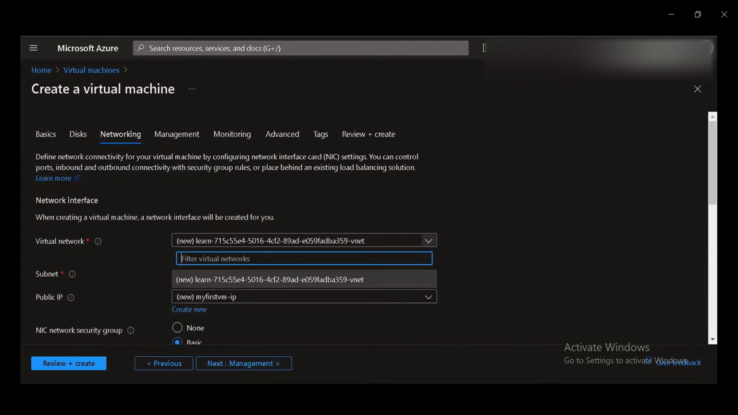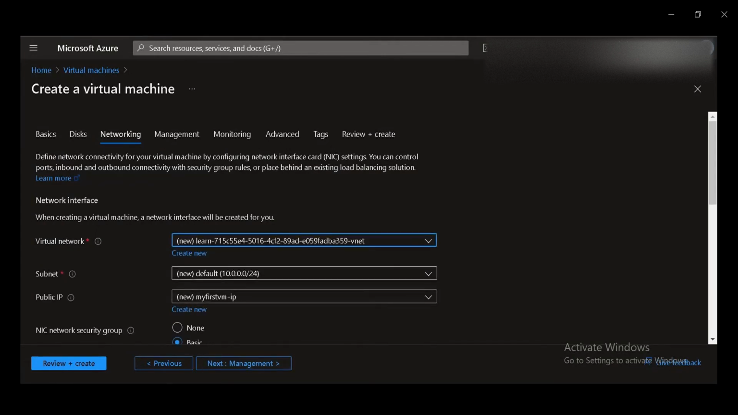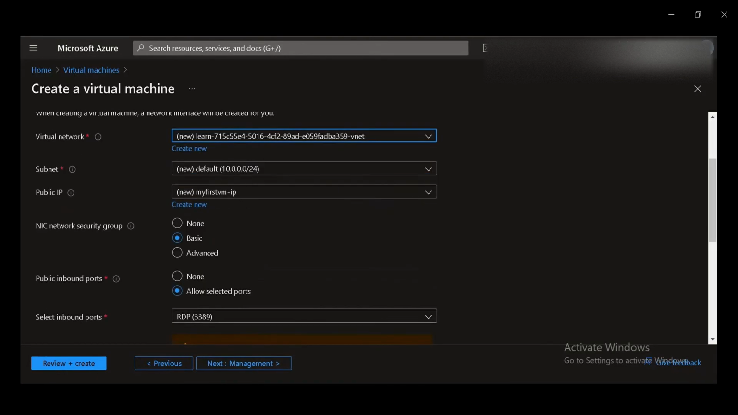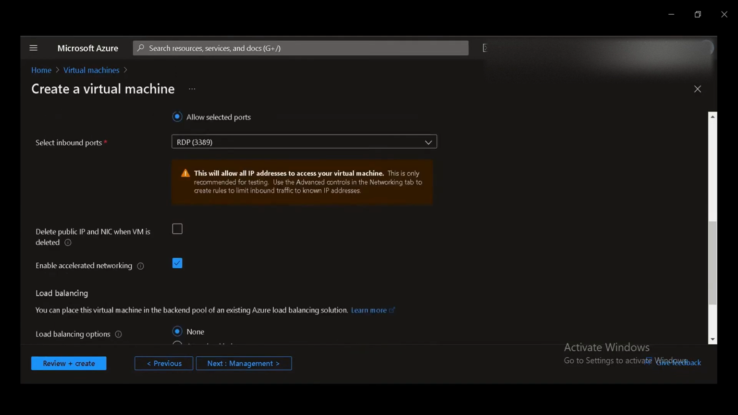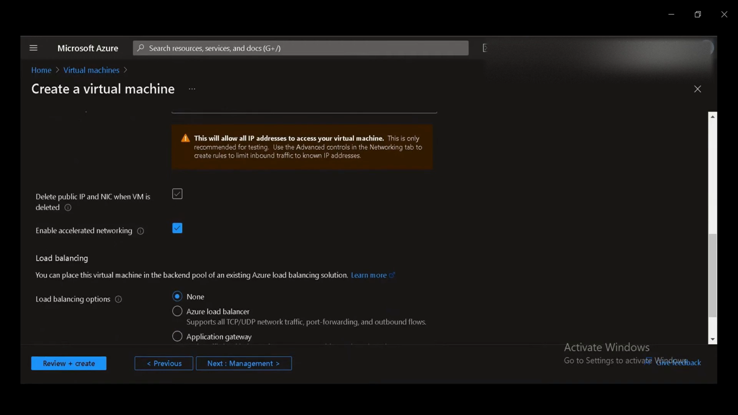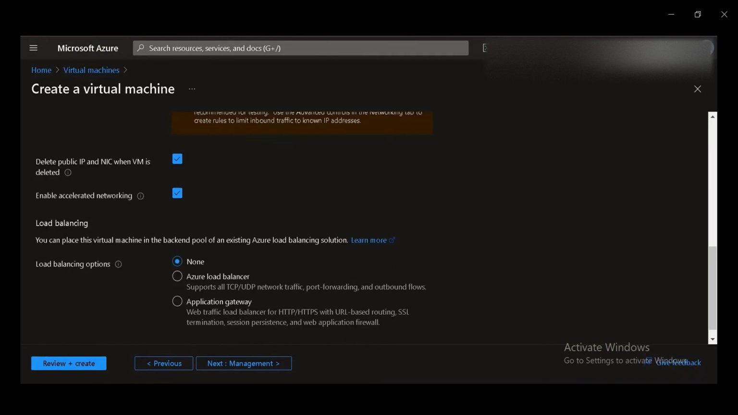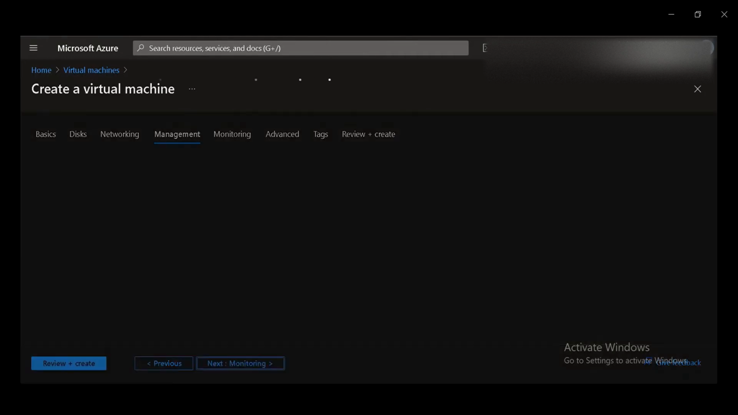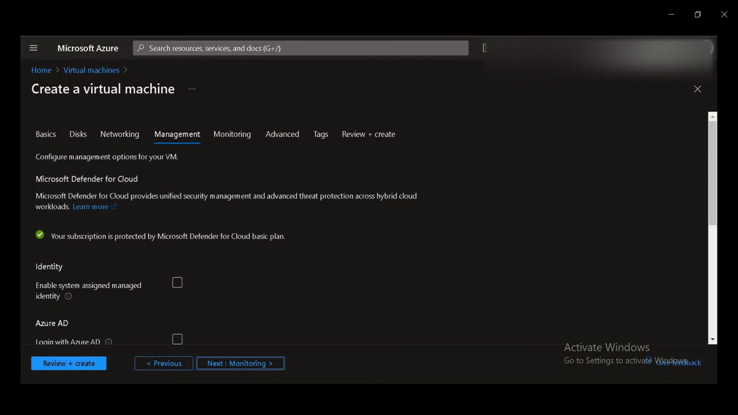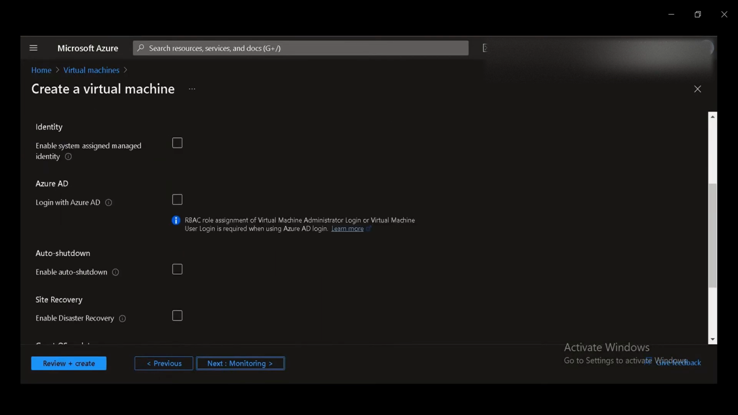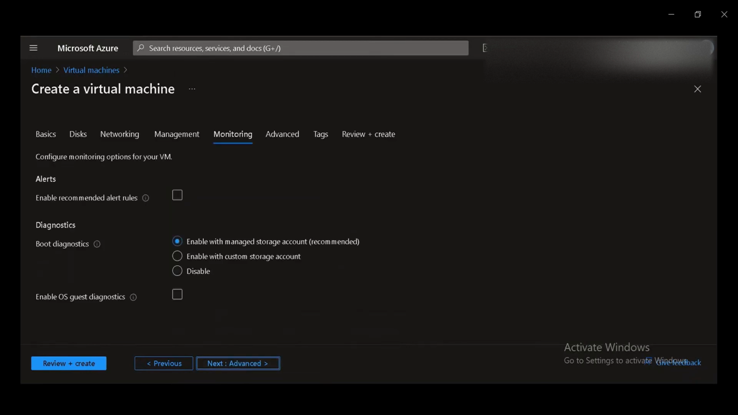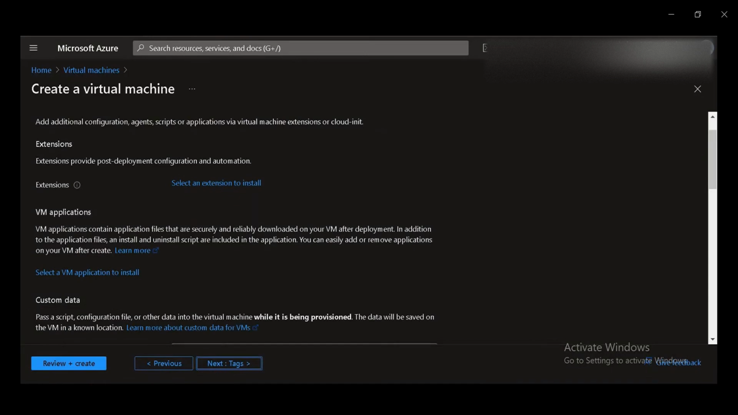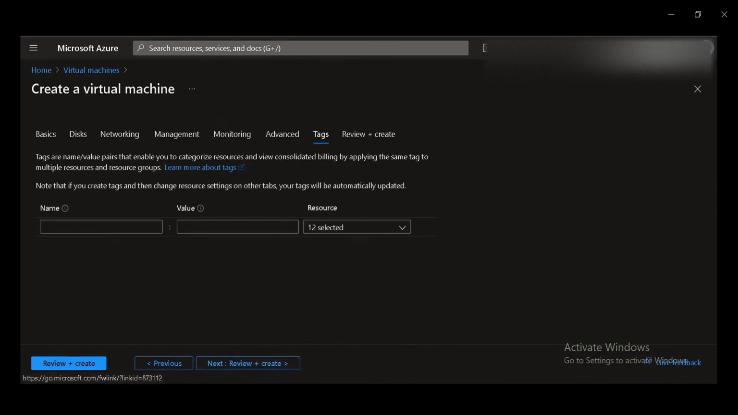We will go with the virtual network. We have one virtual network for our demo, one subnet and one public IP. We will keep the default ones, and we can check mark this box just to delete the public IP and the NIC card once we delete the resources, so it will be deleted at once. We will just keep all default settings as they are, and we will hit next.